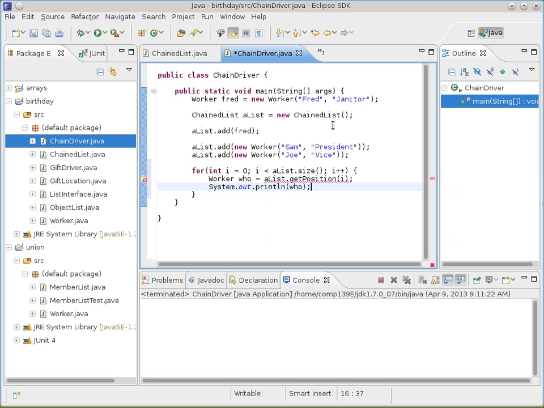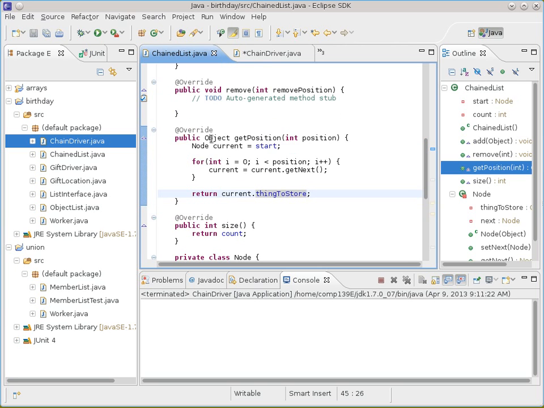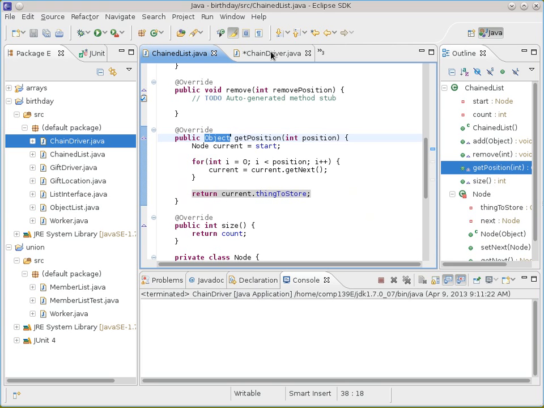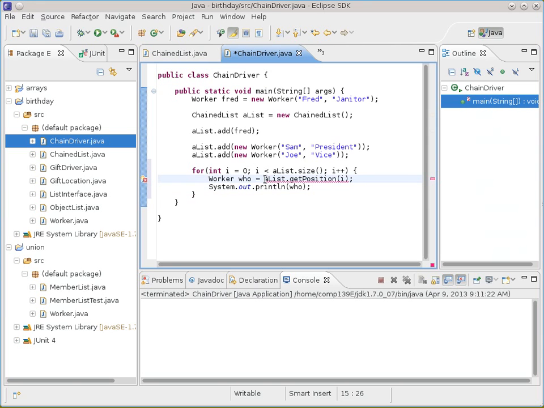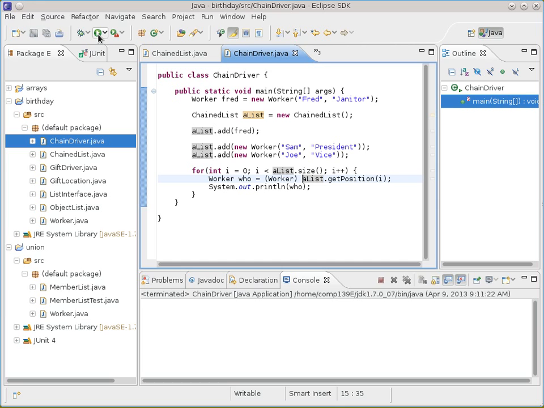Yeah, workers get dumped onto the list, but once workers are put onto the list, when we send them back, they lose their identity, the kind of thing that they are, because we're only promising to return generic objects back. We're not promising to return workers back. We know in this case it's a worker, so what we'll do here is cast this thing to a worker to say, no, I know I put workers on, so I'm going to get workers off the list. And at that point, when we run the thing, there's all of our people stored on the list.